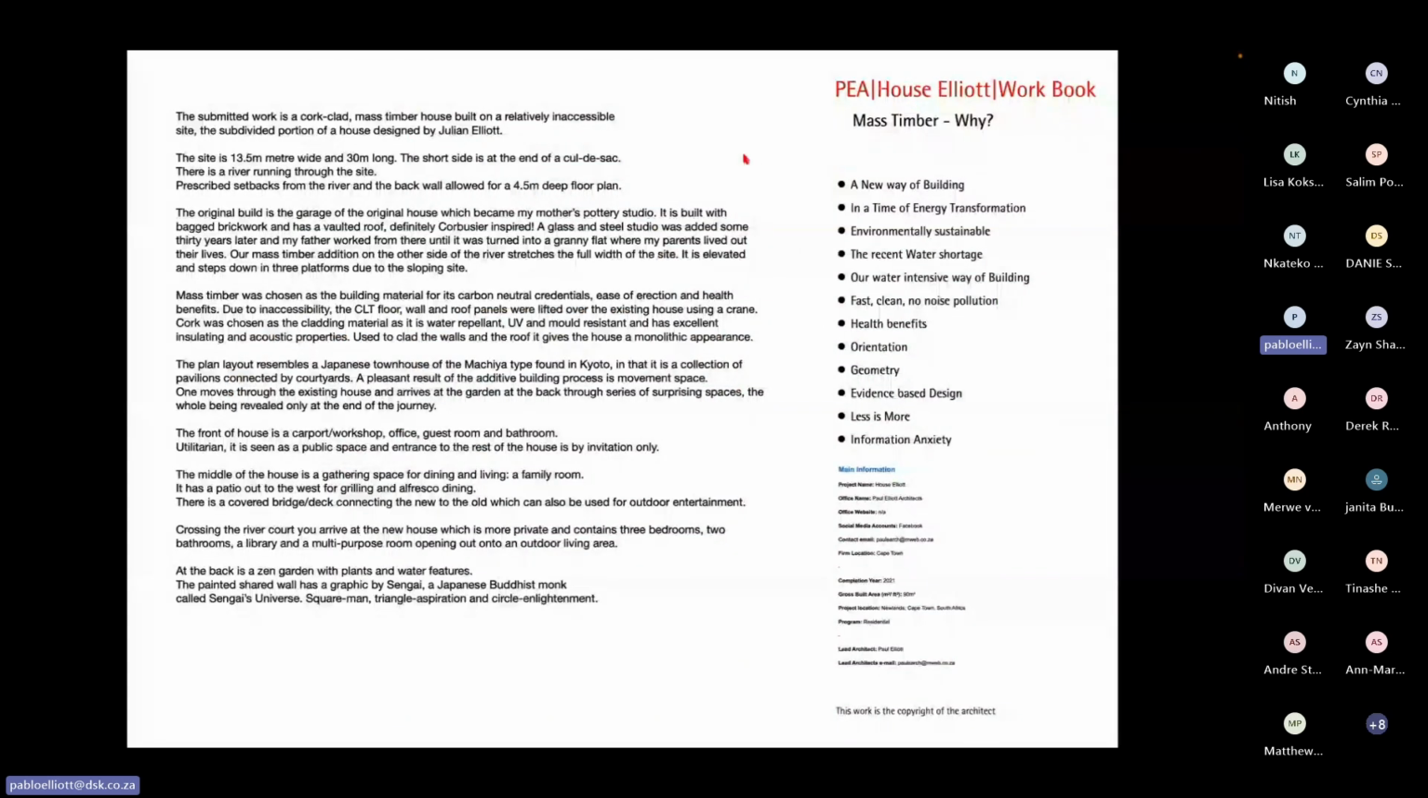So why mass timber? It's a material, a new way of building. Some are saying in Europe that if the 20th century was the century of concrete, then the 21st century is going to be the century of mass timber. Mass timber was first manufactured in Austria in about 1980.